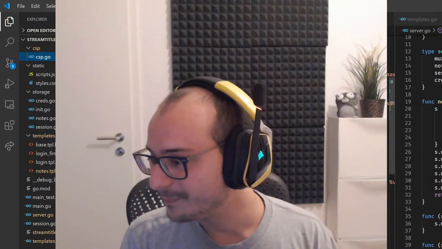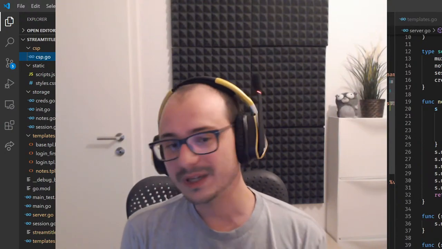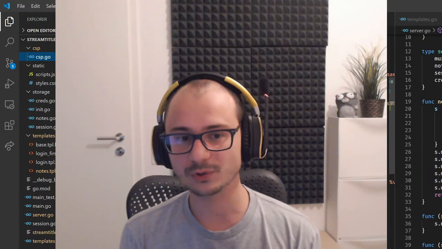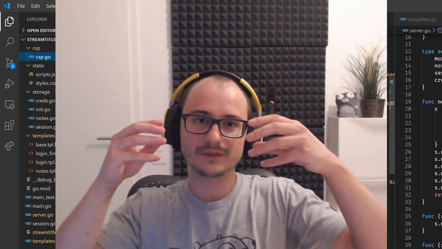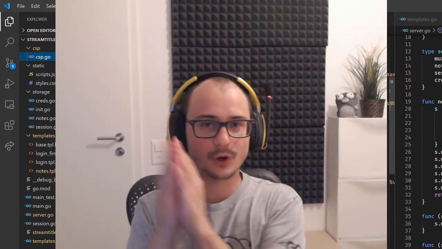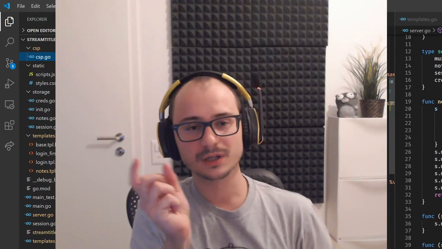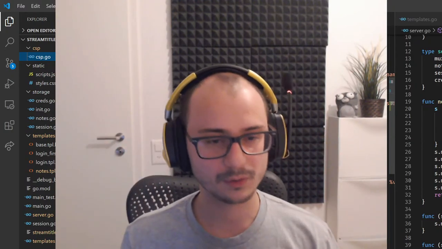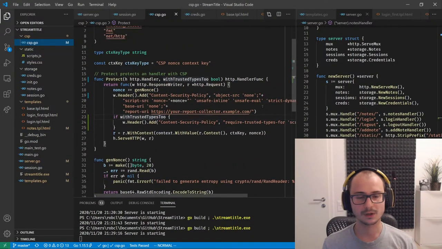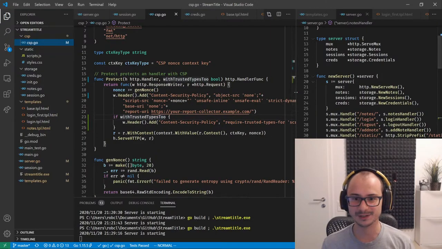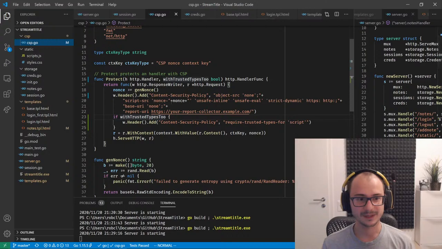What is the nonce used for? Basically, you put the nonce as an attribute to every script tag that you have in your page. So if you have a script tag, instead of having just the SRC attribute, you also have a nonce attribute, and that must match whatever you put in the header. So if we go back to the code, let's see if I can zoom a bit. No, I reached the maximum zoom that VS Code can support. Amazing. So basically, this nonce in the header, which in this case is just a random base 64 string, must match the attribute in every script of your page.